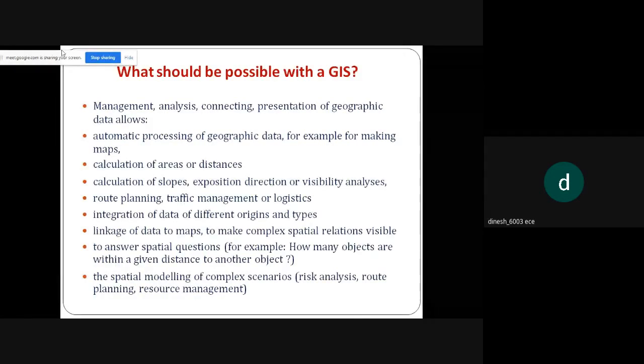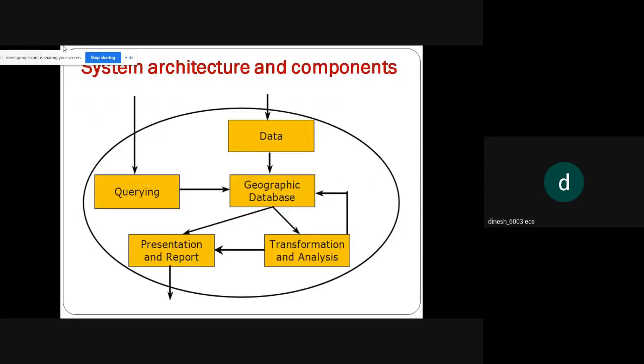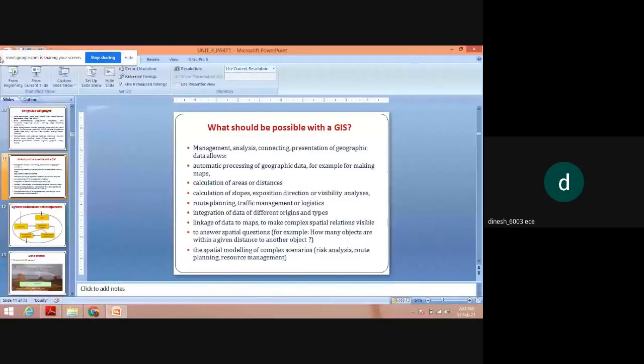solving the complex spatial relations, then the spatial modeling of complex scenarios like risk analysis, route planning, resource management. All can be done with a GIS. So for this, I'll show you a video such that you can understand in a better way. After this, two slides I'll show you.